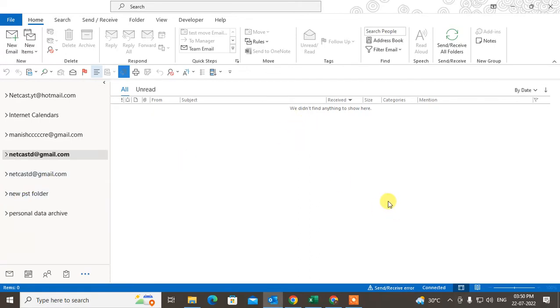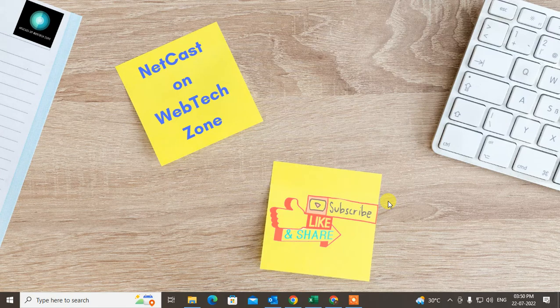Okay, so that is how you can export, backup or restore your Outlook files, Outlook emails.